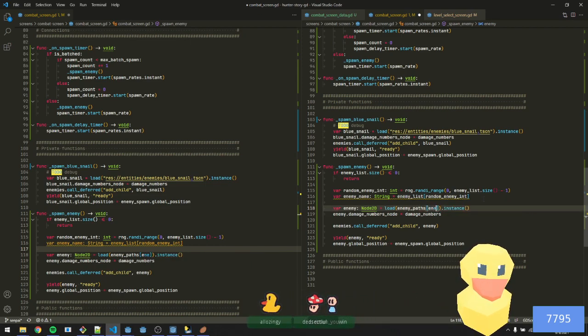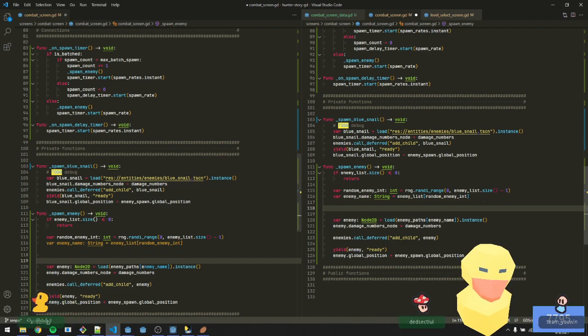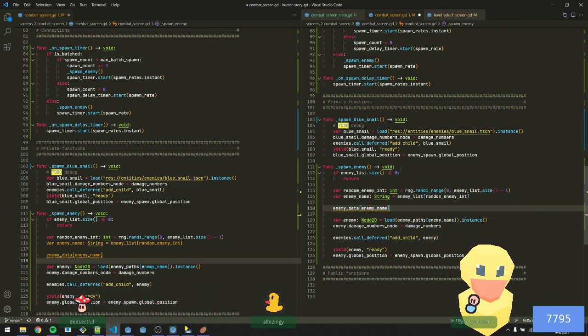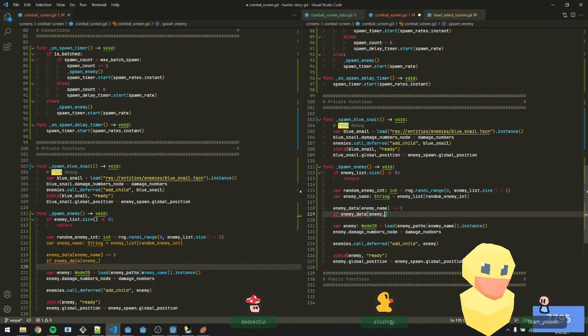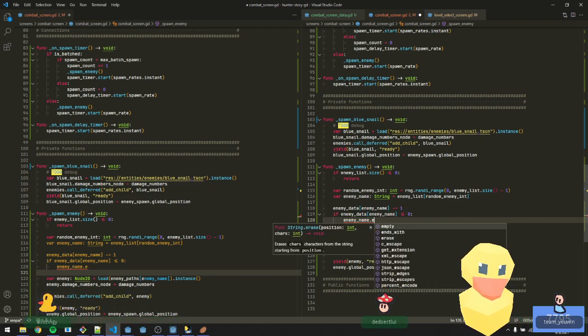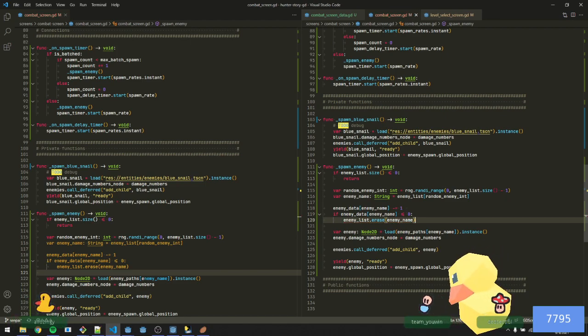So that's our enemy list. Then enemy name, we'll load in the enemy name. We're simplifying a few things, but here we'll need to normalize the enemy list based off of the enemy data. Enemy paths and enemy data refer to two different things. Enemy data is enemy name to an integer. So we decrement it. If enemy data enemy name is less than or equal to 0, then we'll do enemy list erase enemy name, so that we cannot use it anymore.